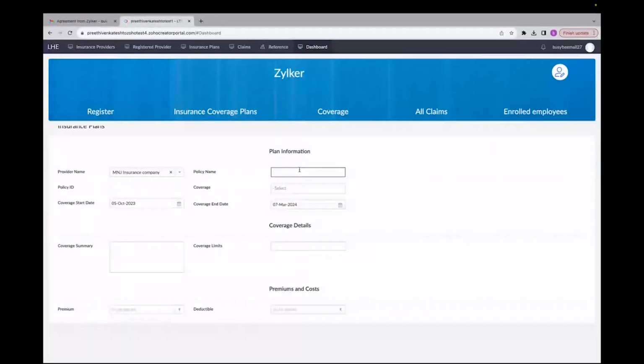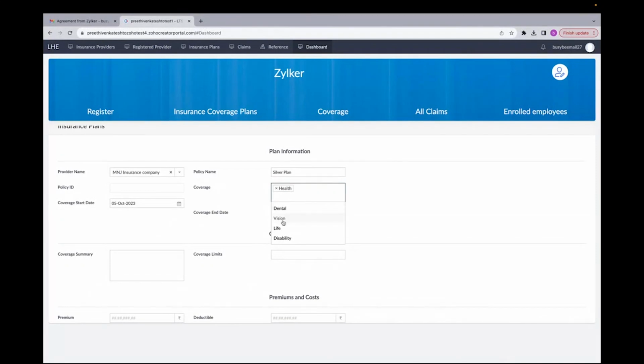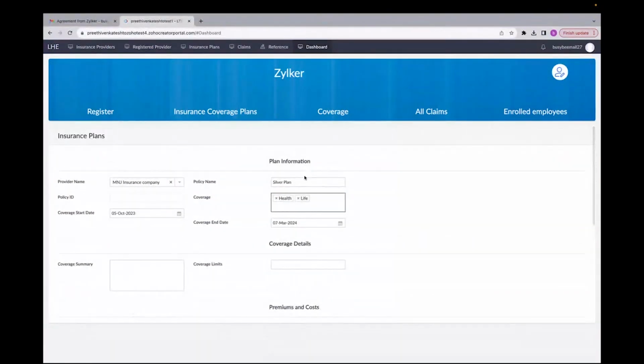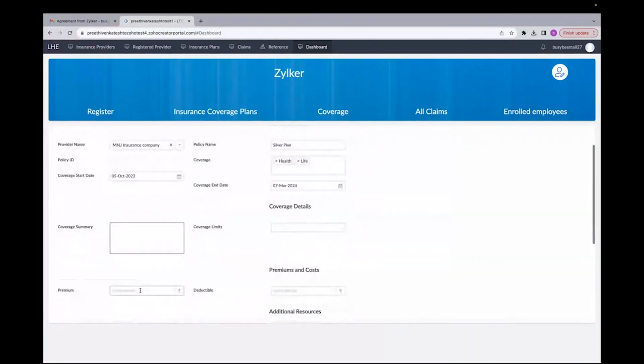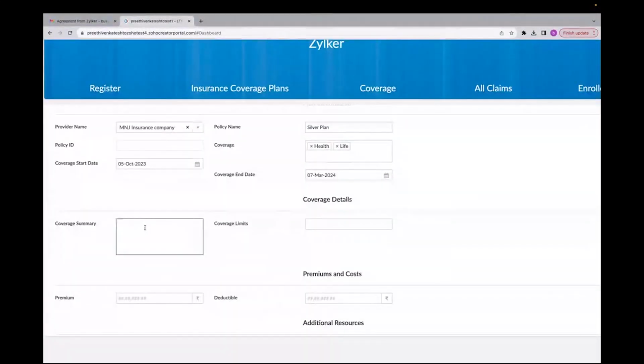And the policy name, let me give this policy name as silver plan. The coverage type, health and life insurance. These are the two coverage plans I'm willing to give under this policy name. And the next step is going to be the coverage details, if any, and the coverage limit.